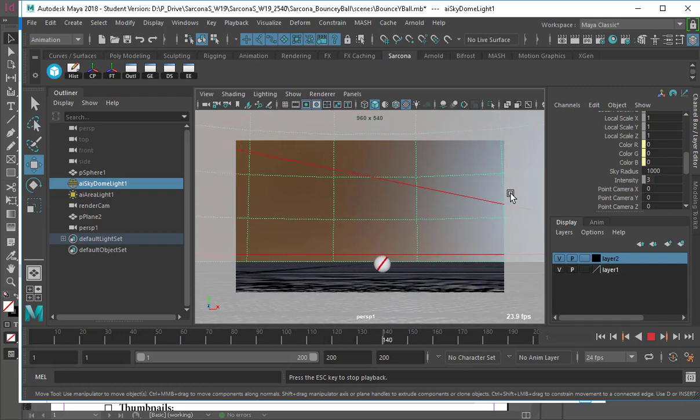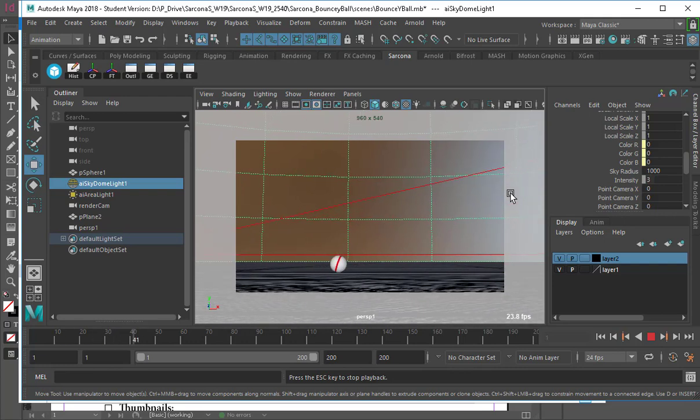If you're short on time, do exactly that. Roll, bounce, roll, be done. Okay? It does have to roll.